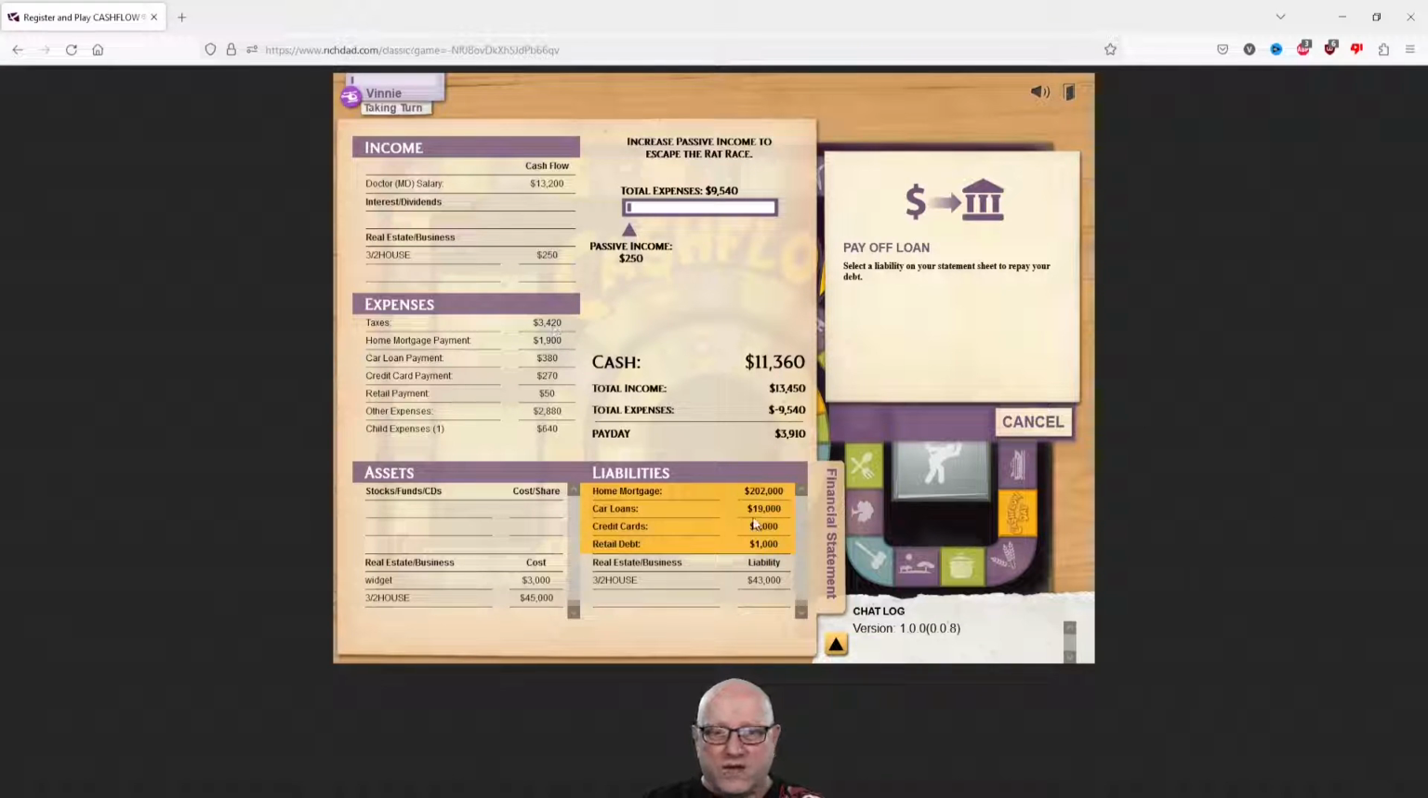The car loan here, we've got $19,000 worth of car loans. The car loan payment is costing us $380 a week in expenses. Literally, it's 2%. Credit cards are slightly worse. They cost us $270. We've got $9,000 worth of debt here, costing us $270 in expenses, and that's all working out to the payday amount there as well. Retail debt, second worst of the lot. Essentially, it's $50 of $1,000, so if we were to pay that off, we'd save $50.